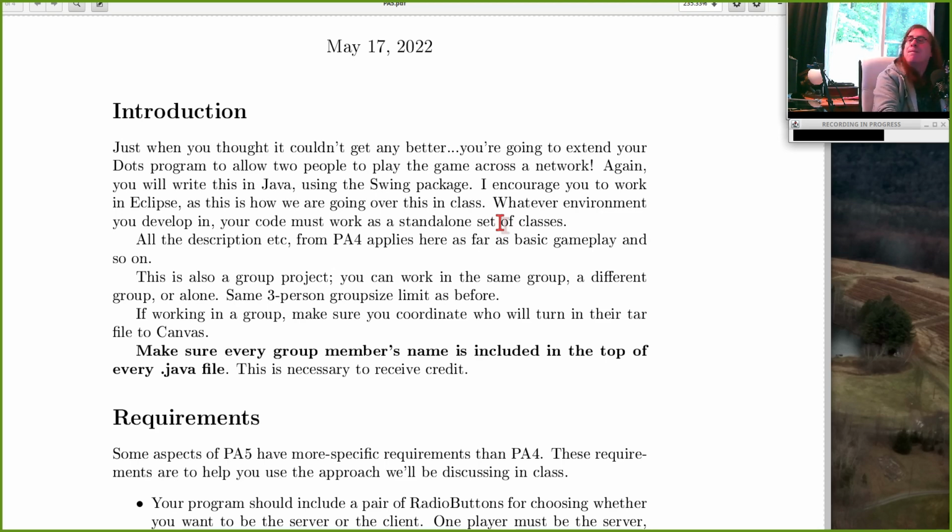Question? Yeah. Can we reuse the PA4 code that got done? Definitely reuse the PA4 code. That's part of the goal here, to not have to rewrite everything, but to just add a layer on top of what you've already done. So yeah, rip off your own code for sure, and extend it. You'll want your code to work as a standalone set of classes, so don't do anything weird in there, right?